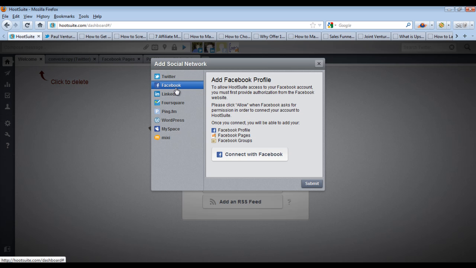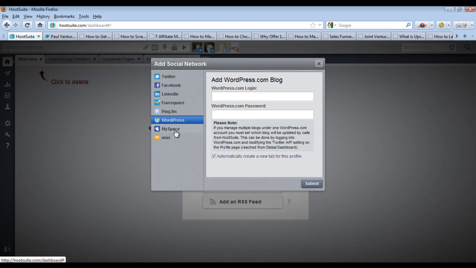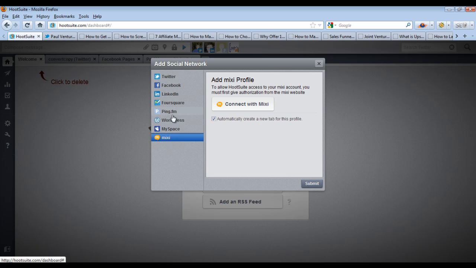You can see you have Facebook, LinkedIn, Foursquare, Ping, which I mentioned connects with dozens of individual social networks and bookmarking sites. So you can update those with one click using the Ping feature. So just add all of those services within Ping and then add your Ping information here. Then you have WordPress, MySpace, Mixi, and it's not showing yet, but I understand they also have Google+. So you can interact and do everything that you could with all these other services, but with Google+ as well.